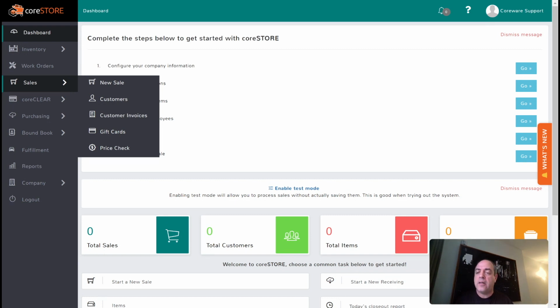So you've got your sales menu where you can enter new sales, manage your customers, manage your invoices, manage your gift cards. You can also pull up your price check screen.